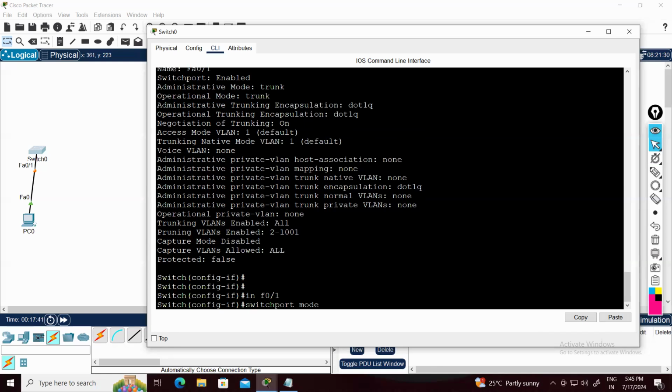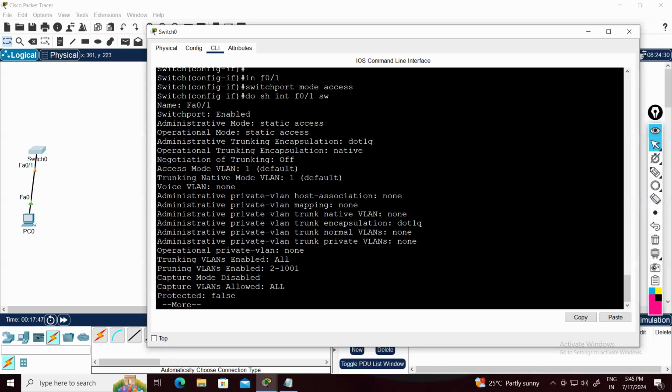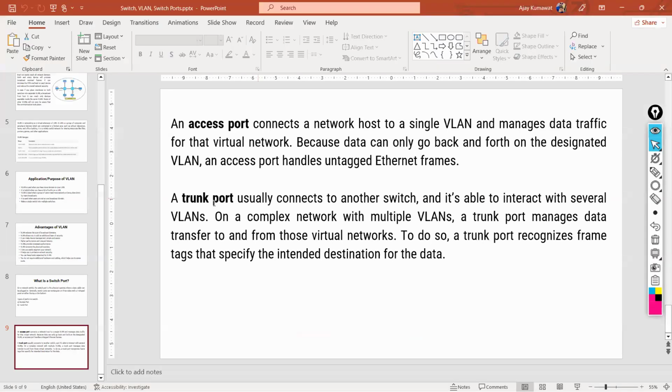And if I go and change it, interface F0/1, switchport mode access, now it is a static access port. Go to the interface, switchport mode, access or trunk, whatever you give. That way you can change how your port will behave. This is clear? Okay. So this thing is clear.